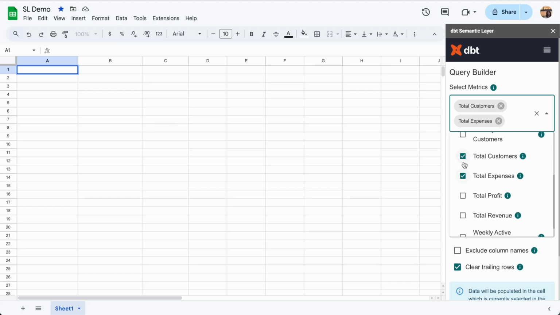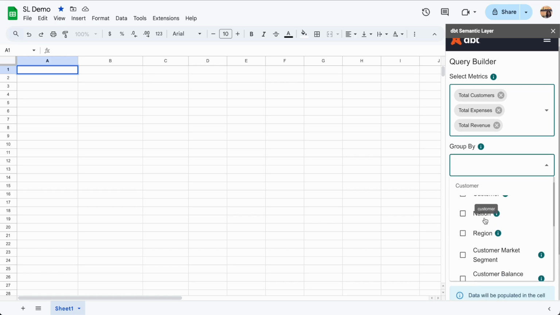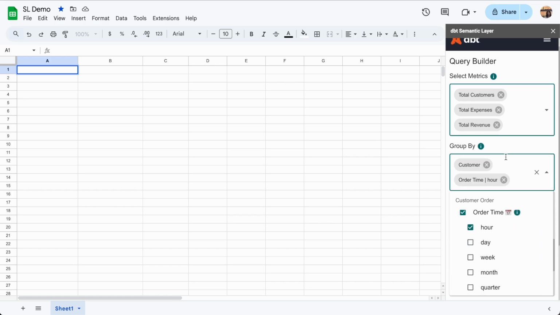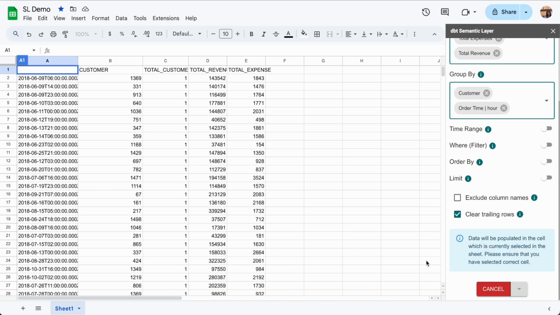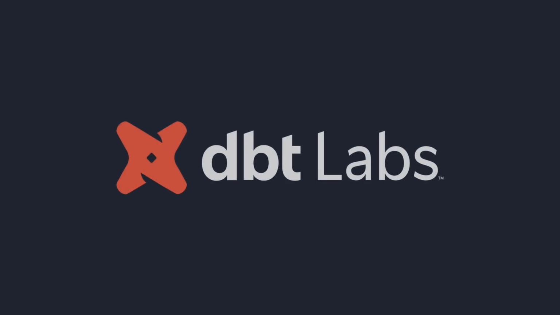Once defined, metrics can be referenced across tools like Excel, Google Sheets, Tableau, and more, ensuring reliable, consistent data wherever your team works. With dbt Cloud Semantic Layer, your team gains the confidence to define, analyze, and scale metrics, delivering trustworthy data wherever it's needed.